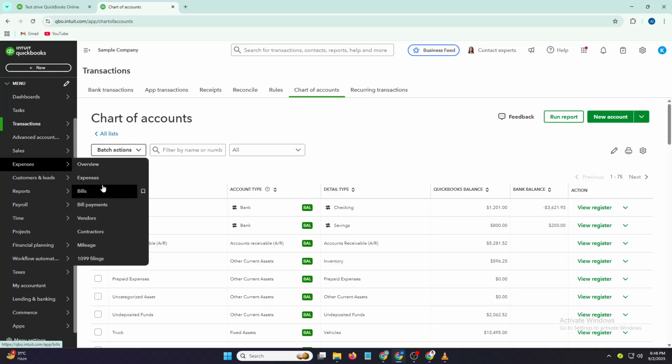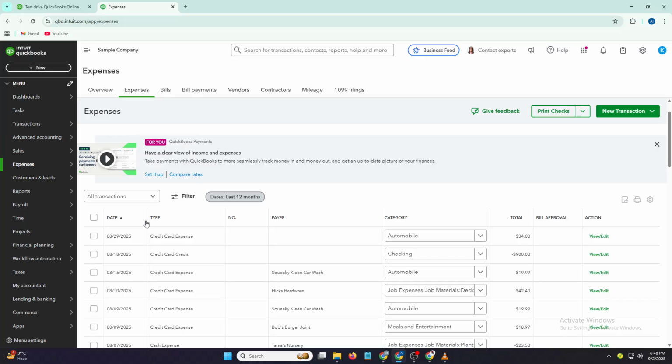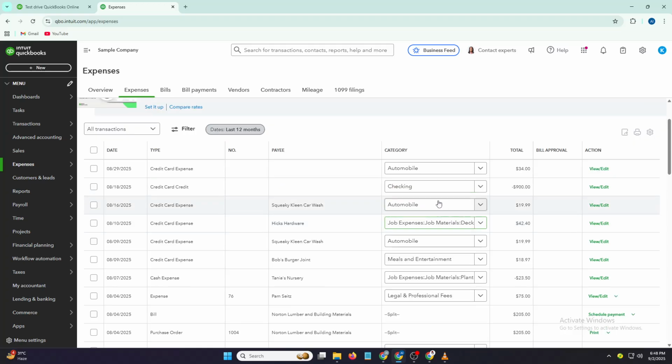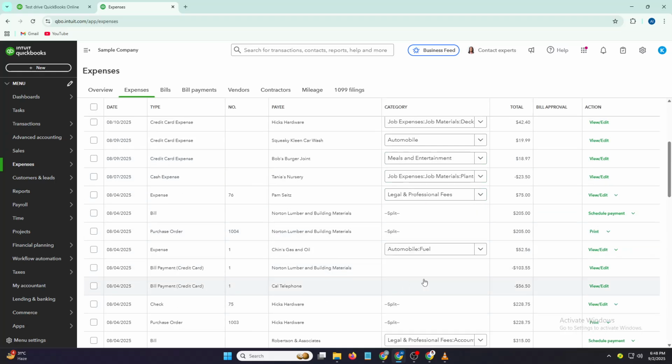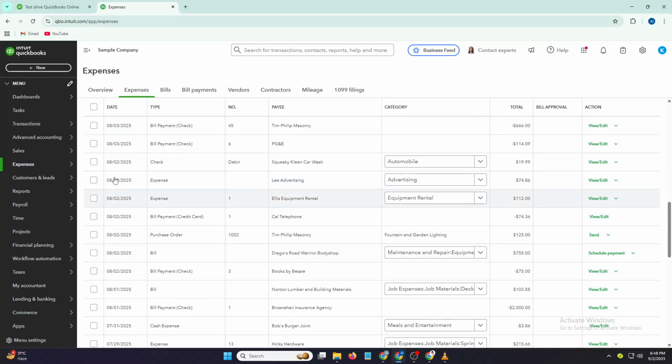Pro tip: review your expense categories regularly. Too many unnecessary categories can clutter your reports, while too few can make it hard to track specific spending. And that's how easy it is to add expense categories in QuickBooks for 2025. Keeping your expenses well organized will save you time, reduce accounting headaches, and help you make smarter business decisions.